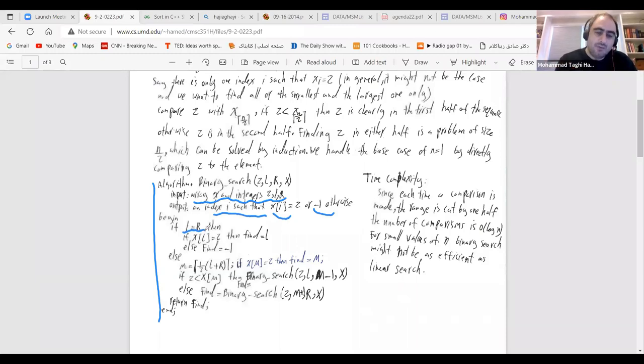So what do we do if L is equal to R? Essentially it means that in this case, we have only one element. So this is the one element case. You will just check if this guy is equal to Z, then you will return find equal to L, or find equal to minus one. And I think in this case, you need to say return as well. Else, of course, if this is the one, you are done.